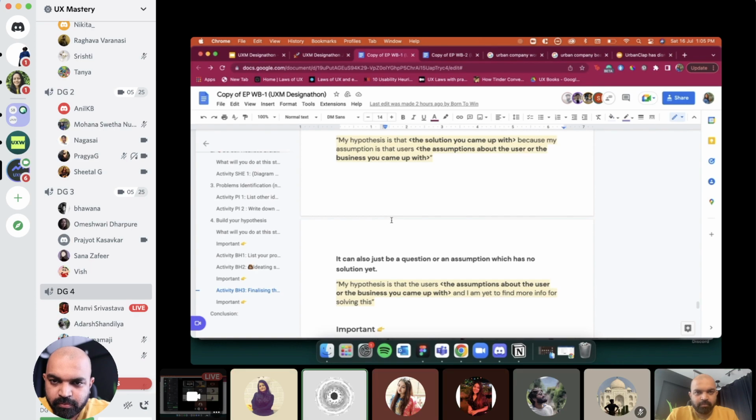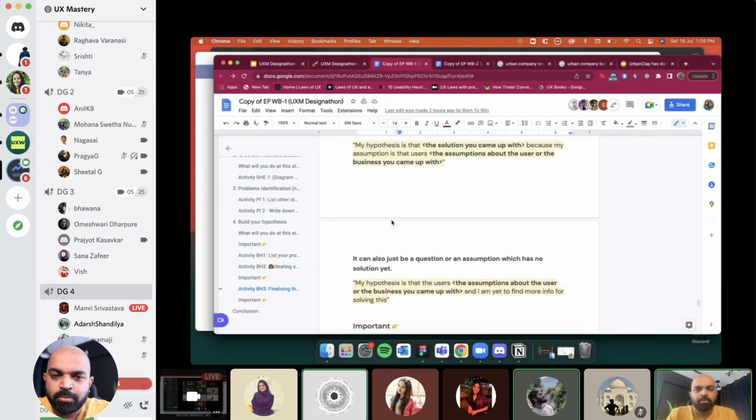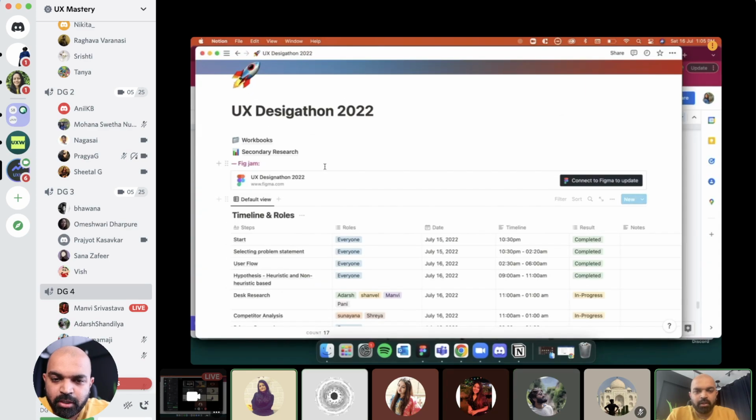So it's not there yet. You'll have to put it on your Notion. You have to put all the documentation on your Notion parallelly. Whatever the workbook asks you to do, just copy that and paste it over here. Got it? So you write the problem statement, then you write down your understanding, the business side of it, the user side of it. Heuristic evaluation, have you documented it here?